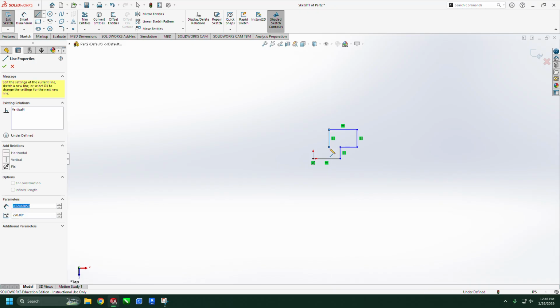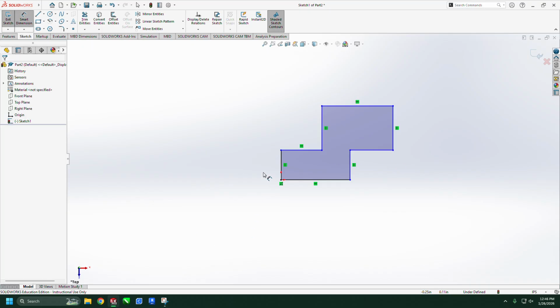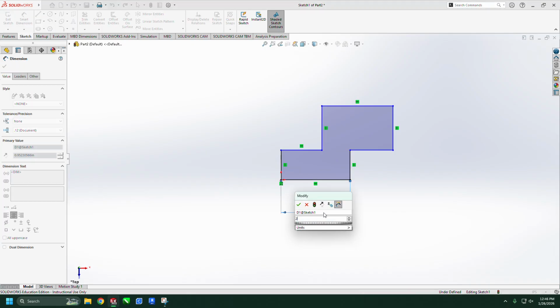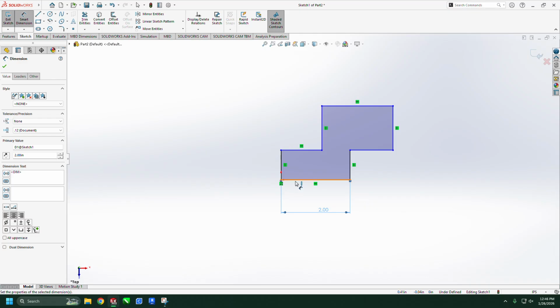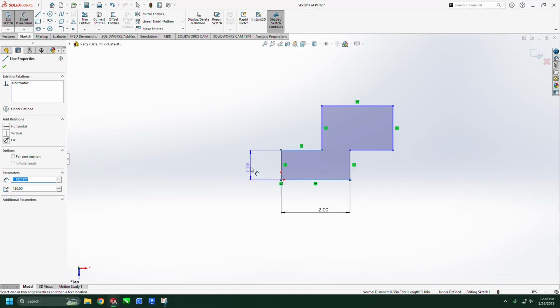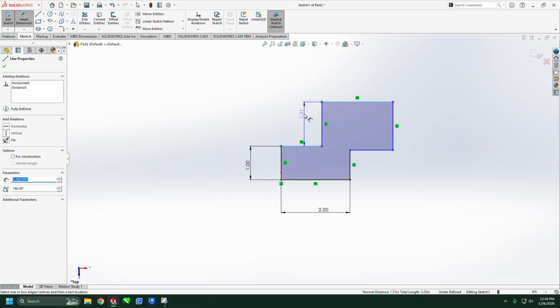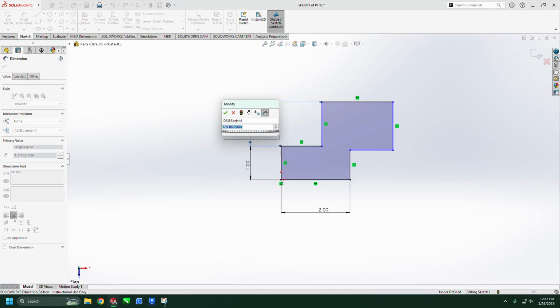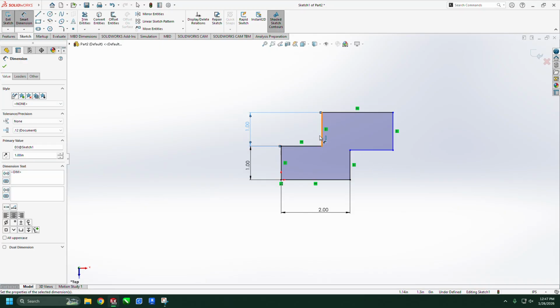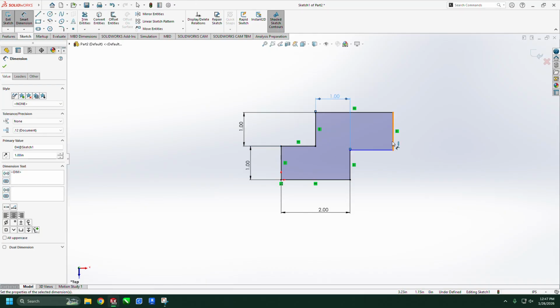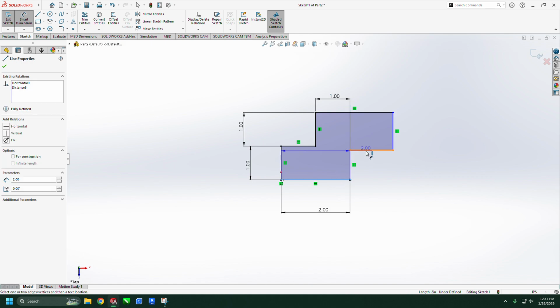And it looks something like this. Now you need more dimensions on this one. So I need a distance from here to here. That's 2. So from the top to bottom, it's 1. From here to here, it's 1. Again, these are all the same tools. You're just going to have to use more of them because there's more blocks and a little different shape.